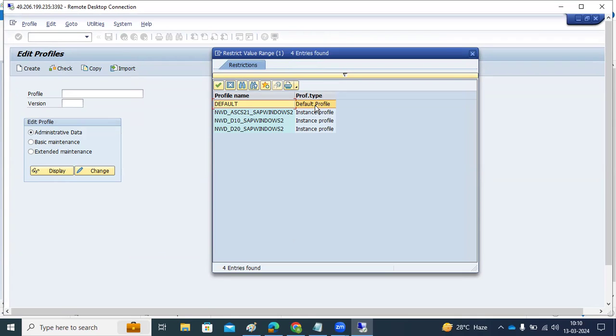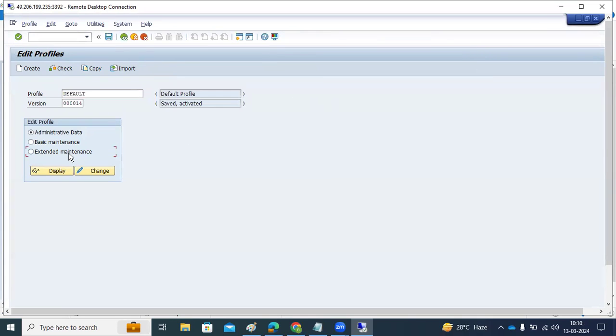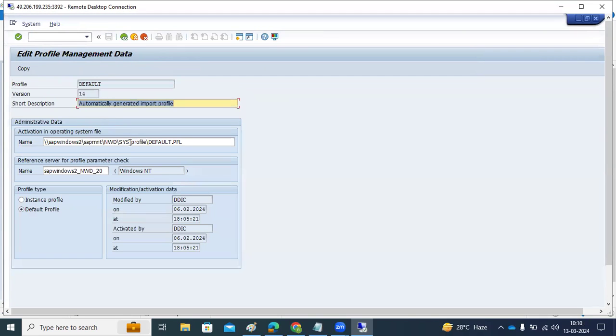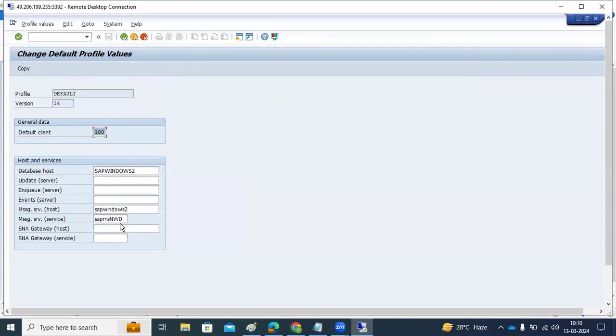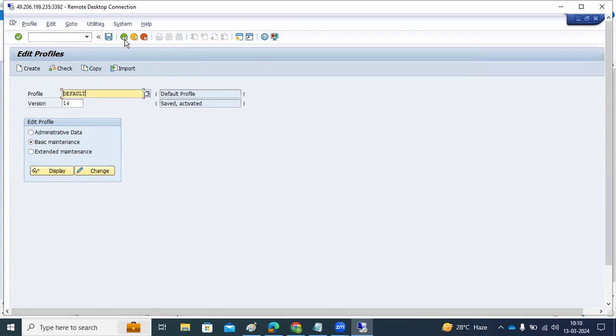Default profile has all the default parameters here. Go to the extended maintenance, not the administration data and basic maintenance. That is for other usage purposes, to change the location of the parameters, to change some different settings. So we should not touch this one, and also the basic maintenance we should not touch. It's not required to touch it, right?